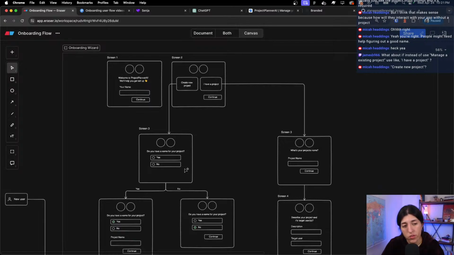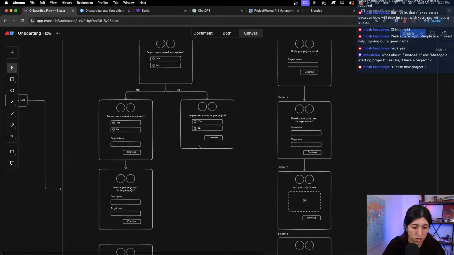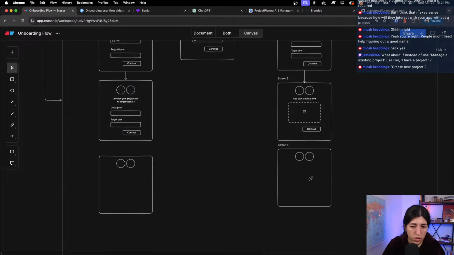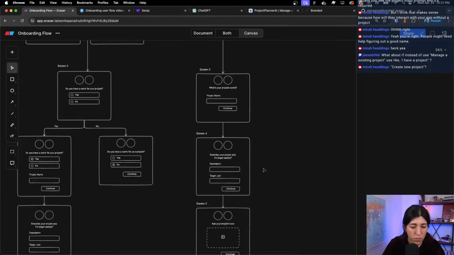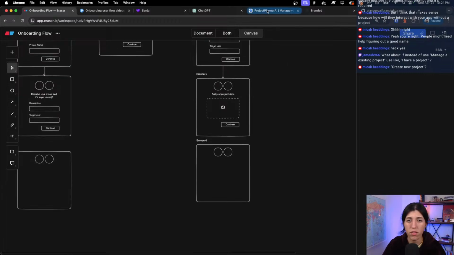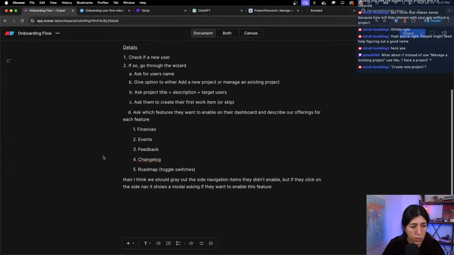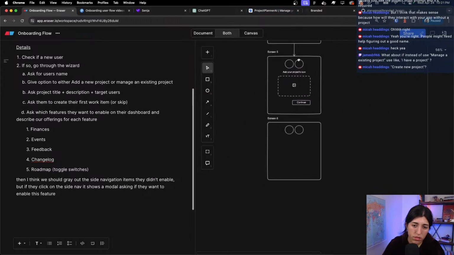So maybe that could be the first question: want to use the free plan or the pro plan? But I think asking that of the user is annoying sometimes. I don't know. Okay, let's finish with the existing one first. I have a project. We have the icon. After the icon, what did we want again? We wanted to do create your first work item. That necessarily doesn't have to be, you don't have to do that.